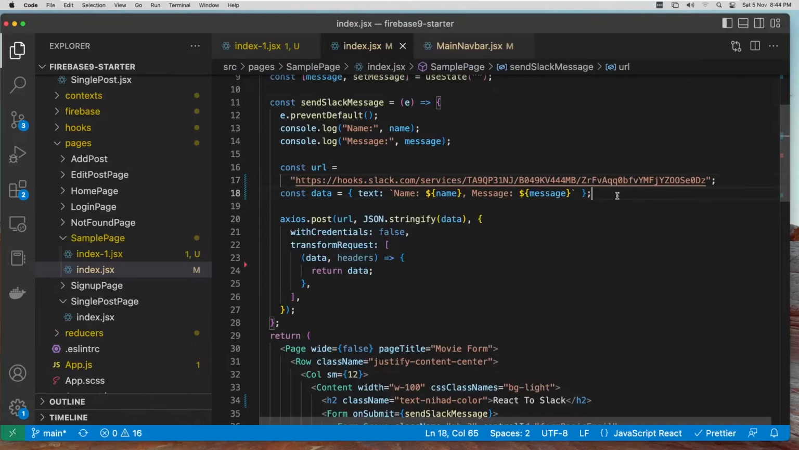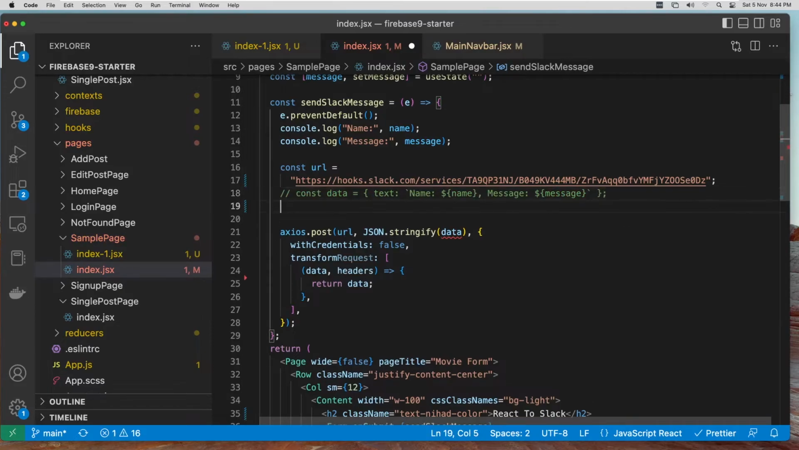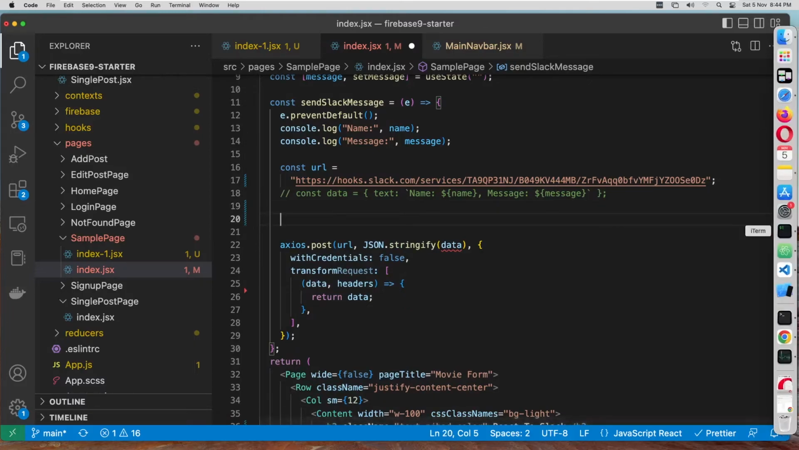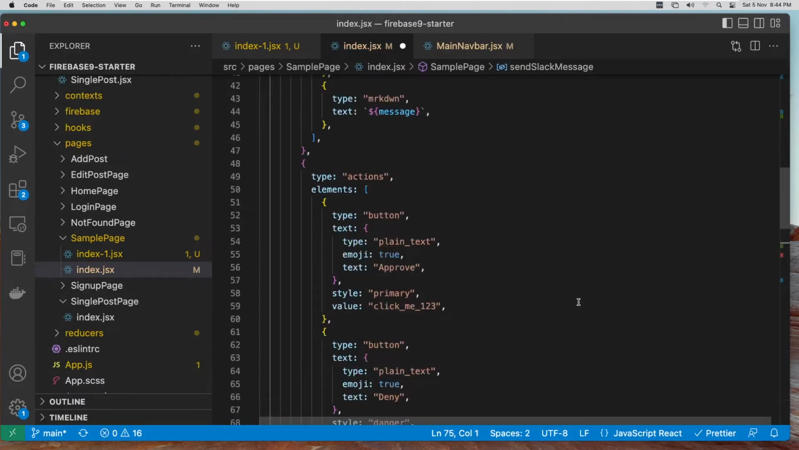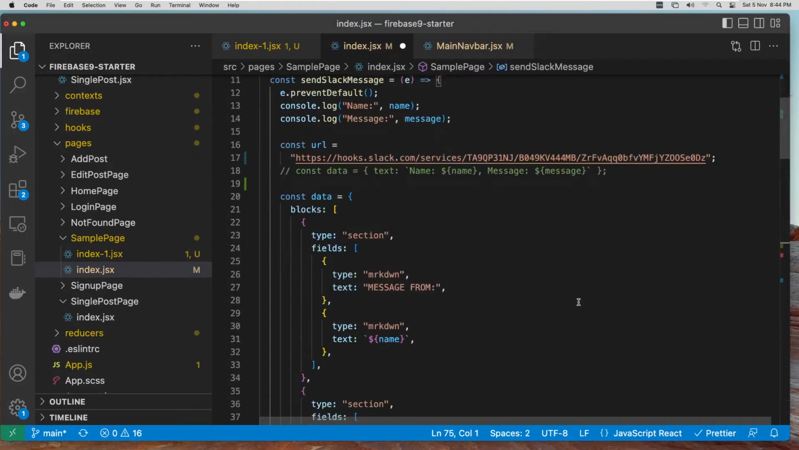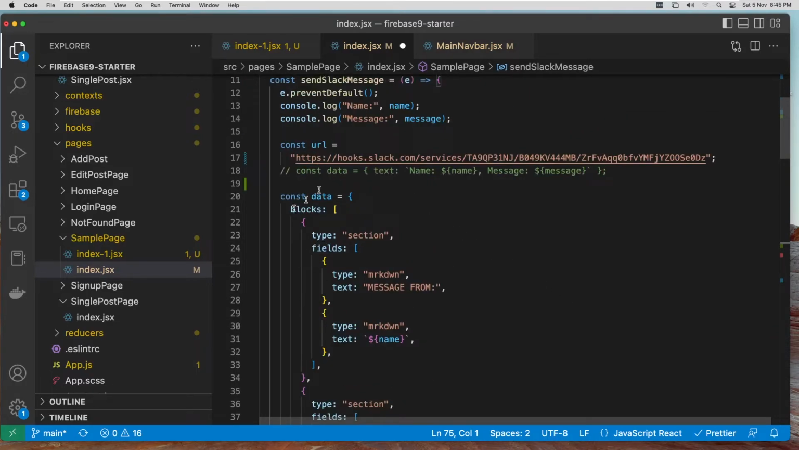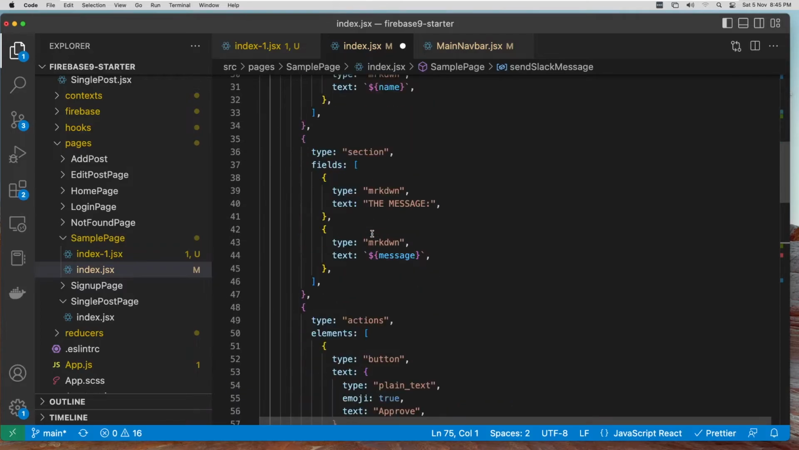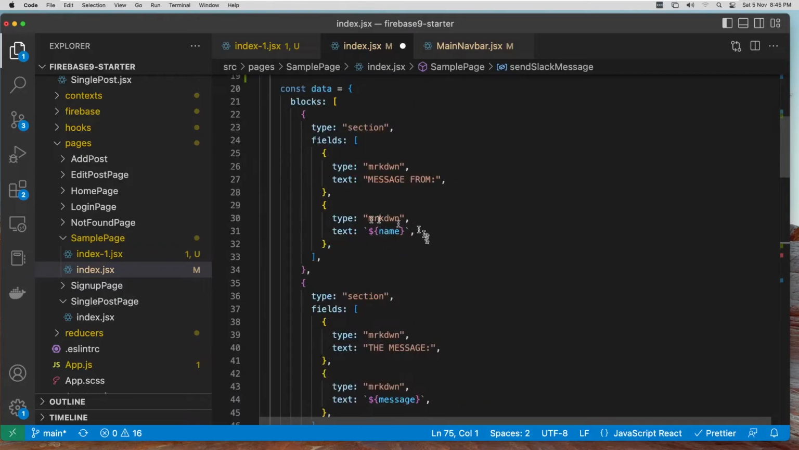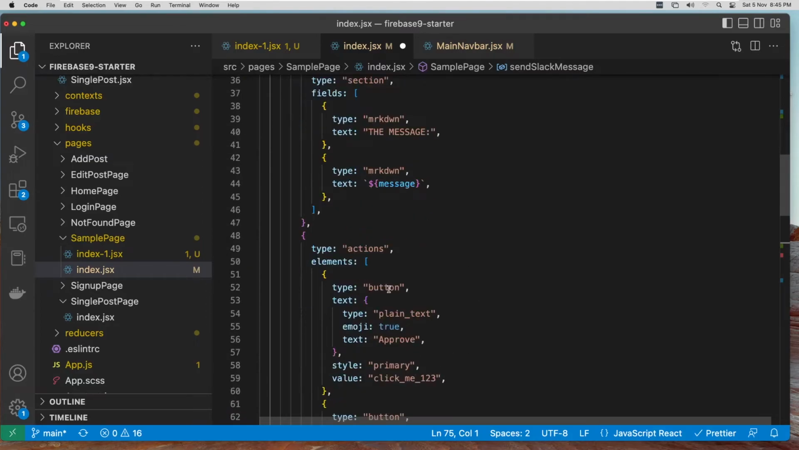So in here I'm going to disable this data constant, and instead I'm going to add this guy. Some of the stuff I got rid of, and it's the template information I just brought back in and pasted, and replaced this data constant with this data constant. And this is where the name variable and message variable will go. And the buttons don't really do anything, but they're just there for show for now.